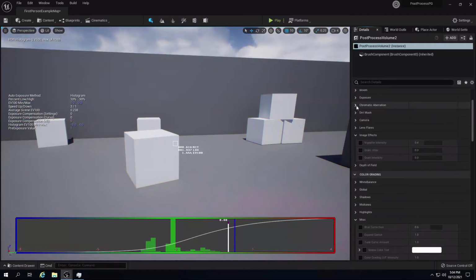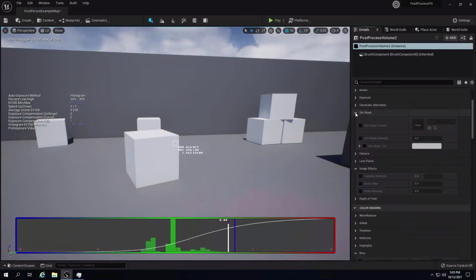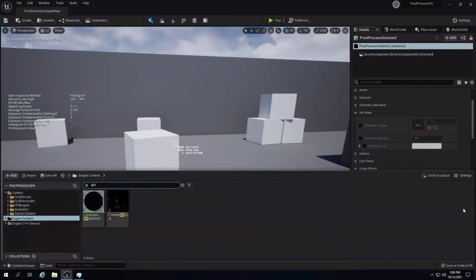Let's go ahead and close chromatic aberration. And let's go ahead and talk about a dirt mask. So I'm going to see if I can find one here. Give me a minute to pause and see if I can find a dirt mask that I can use. Aha, there is one in the engine content.